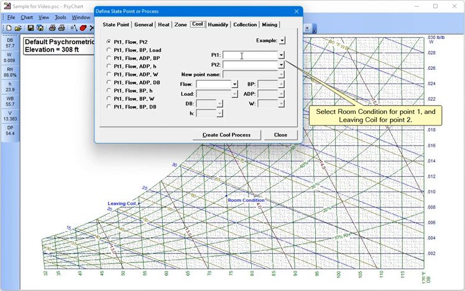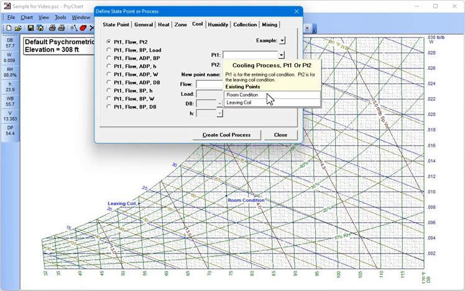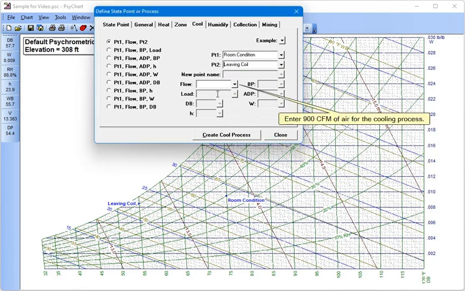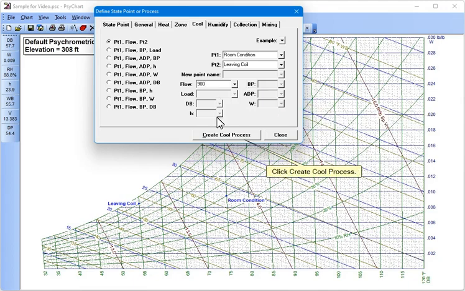Select room condition for point 1 and leaving coil for point 2. Enter 900 CFM of air for the cooling process. Click Create Cool Process. Close this window.